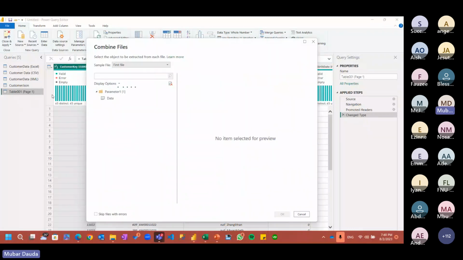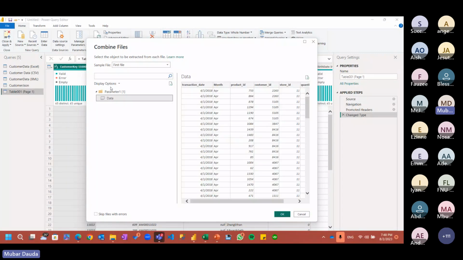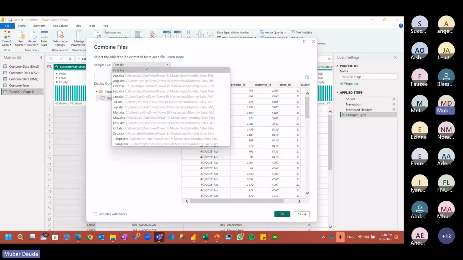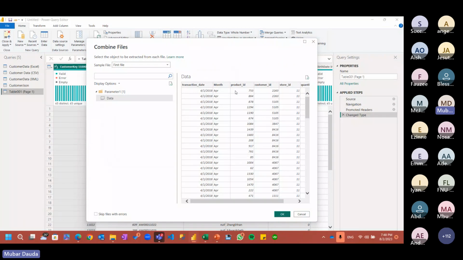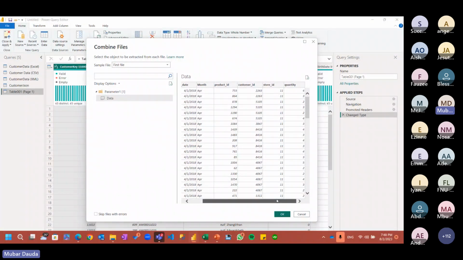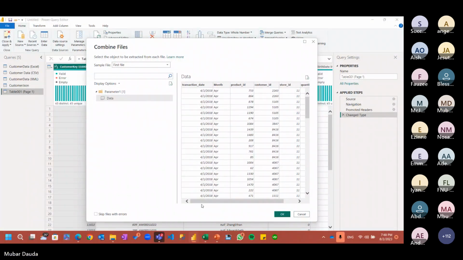You see, it's still looking at them. Okay, select the data. It is telling me, okay, which one should you use as the first file? The first file is April. It's taking April as the first one, as the example. Look at it. Is it the data you are bringing in? Yes. And you say, okay, click on OK. So once I click on OK, a new query, a new table, will be created here, which is a query.